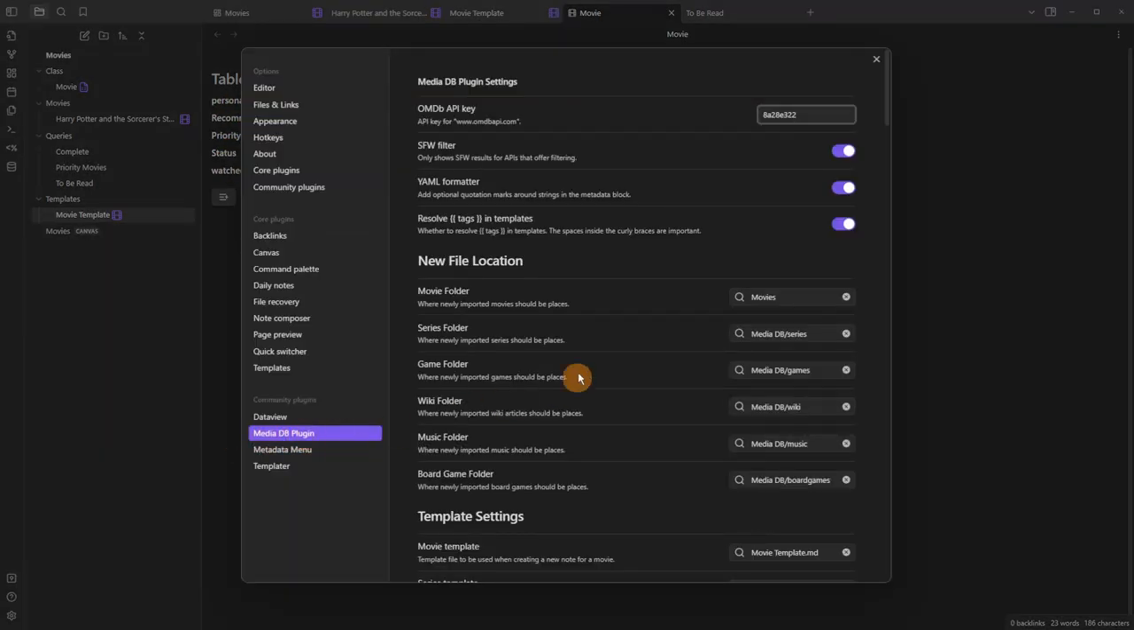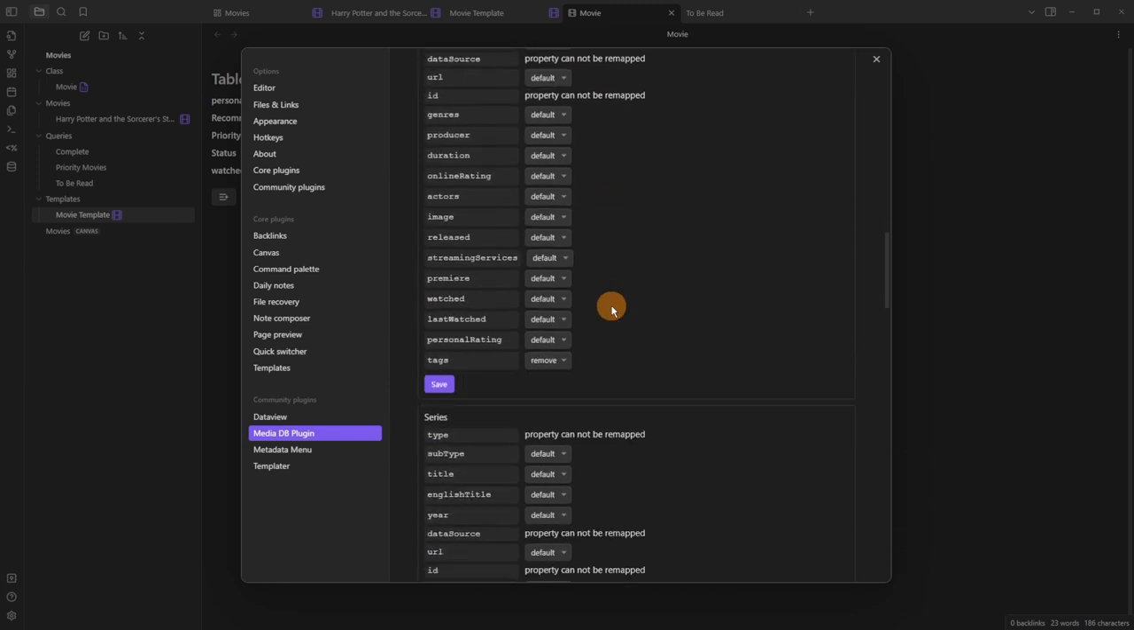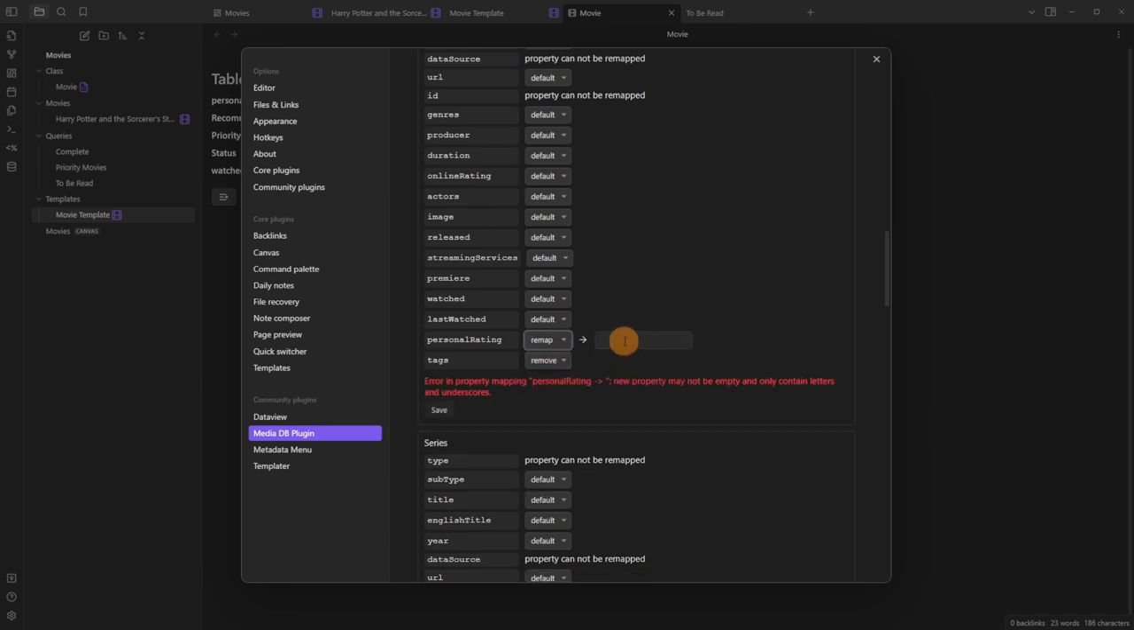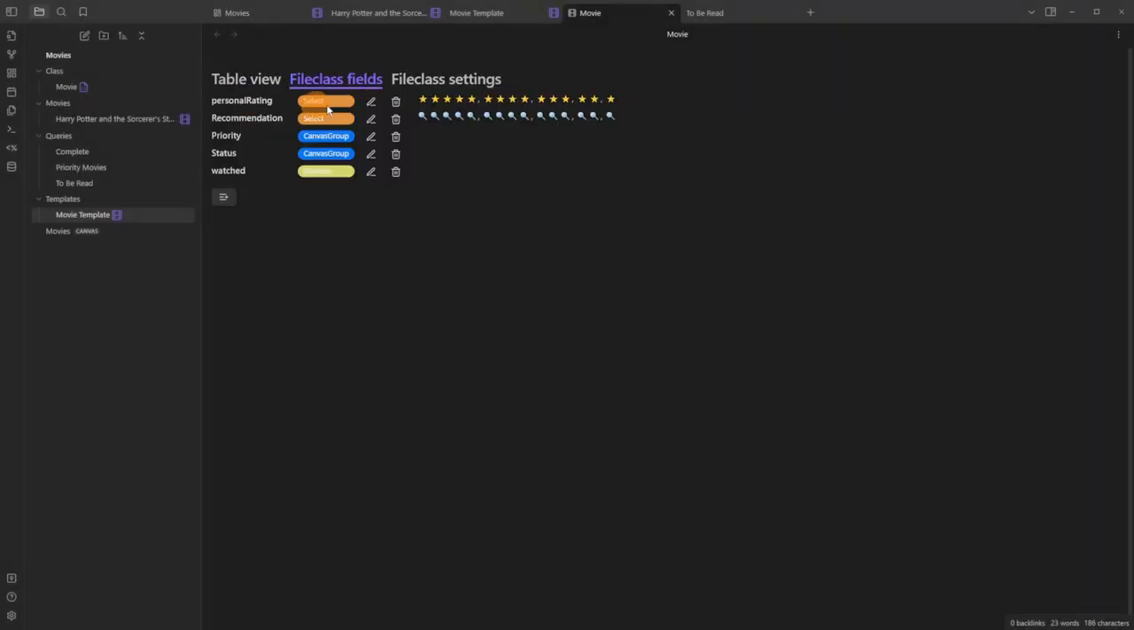So going into the Media DB plugin and scrolling all the way down, you can see down the bottom it's got personal rating. That's a default setting that brings in. You can remap it if you want to say rating. I don't bother because it doesn't affect me. Which then gives me a drop-down option, and I use stars, so 5, 4, 3, 2, 1. Recommendation is spy glasses or looking glass, whatever you want to call it, 5, 4, 3, 2, 1. And then we've got priority, status, and watched.